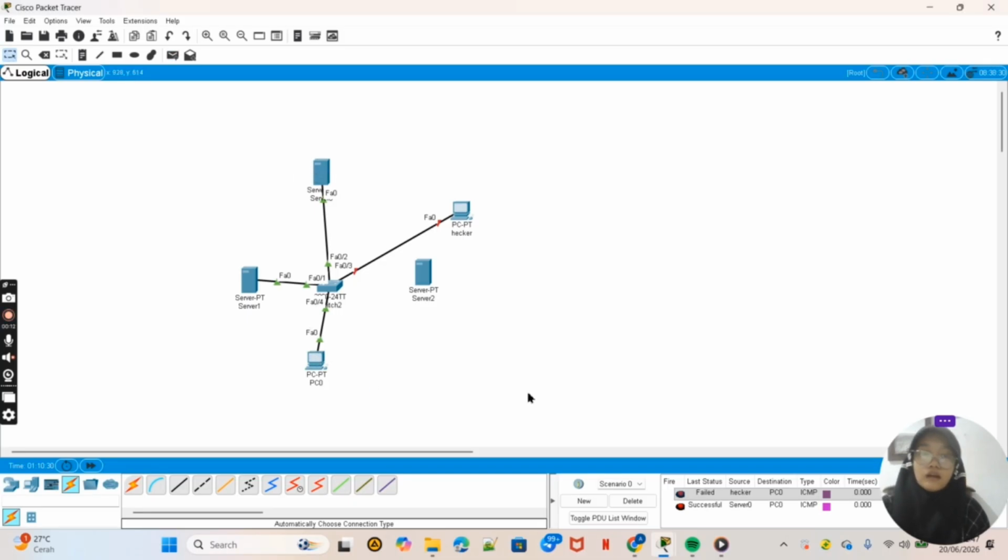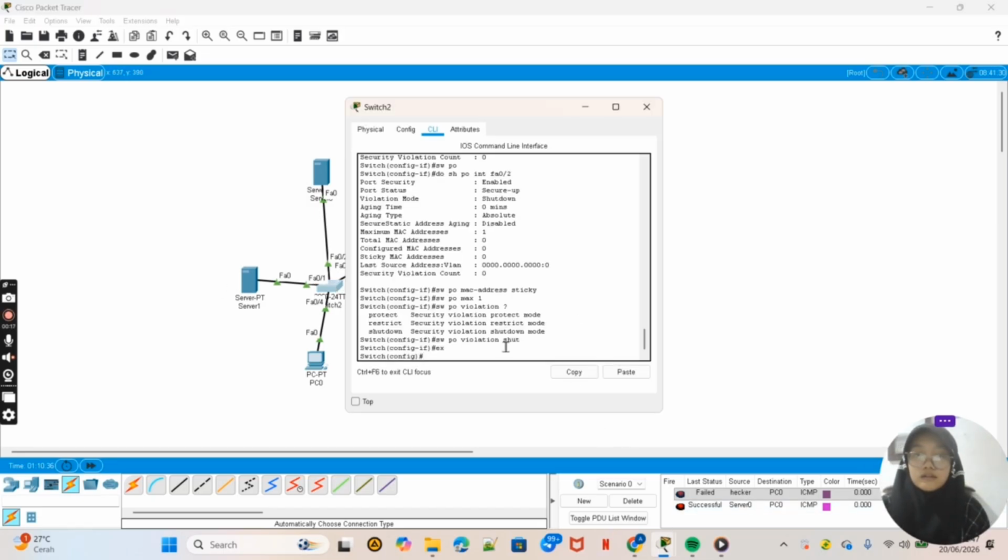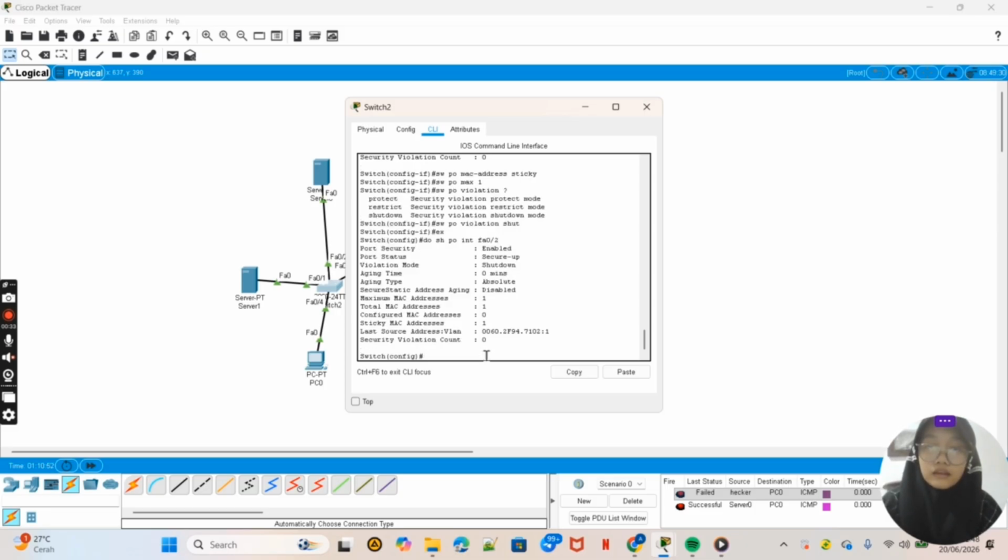Okay, now it says successful. Now let's check it here, guys. Do show port security interface, enter, and look. You can see, guys, the maximum MAC address is 1, and the sticky fields are filled. And here it automatically lists the MAC address, guys.